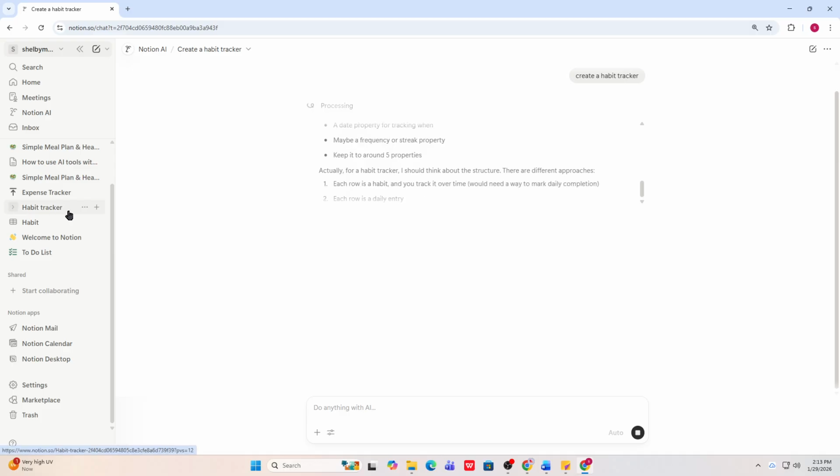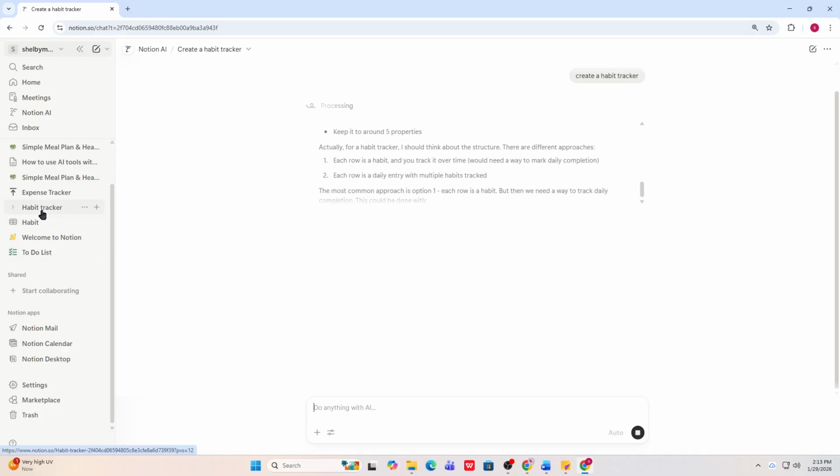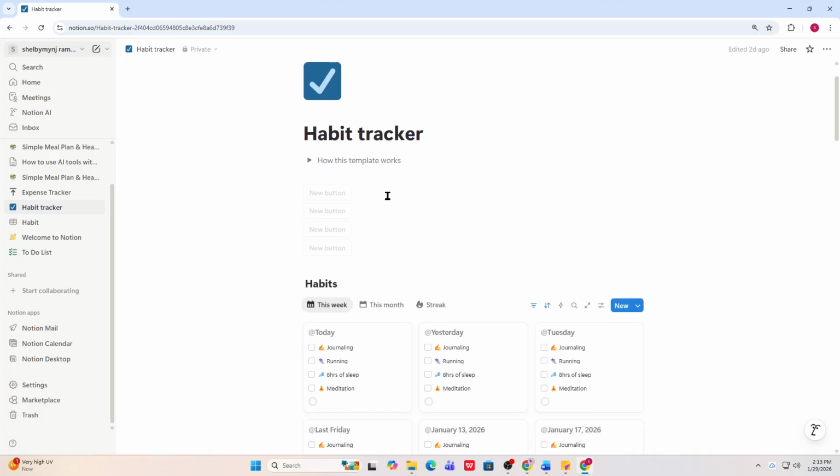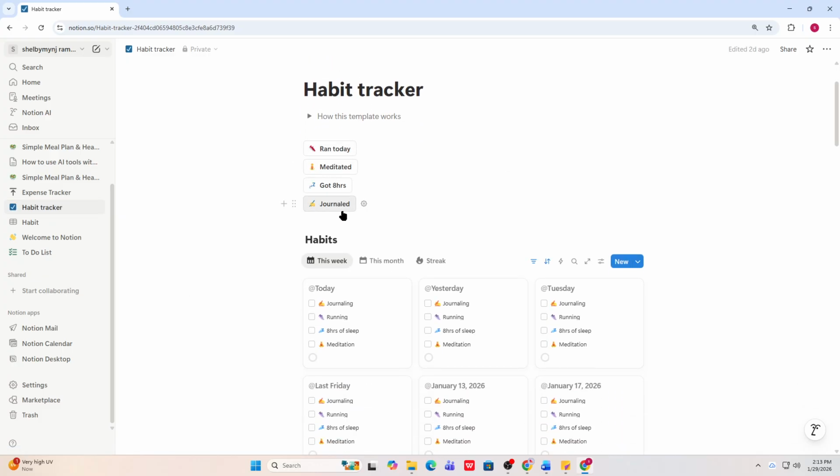Now let's bring in buttons so you can quickly mark things as done. Add a simple checkbox style button to your tracker so each habit can be marked complete for the day. A quick click gives you immediate feedback and a satisfying sense of progress. This little interaction is what makes the tracker easy and fun to maintain.